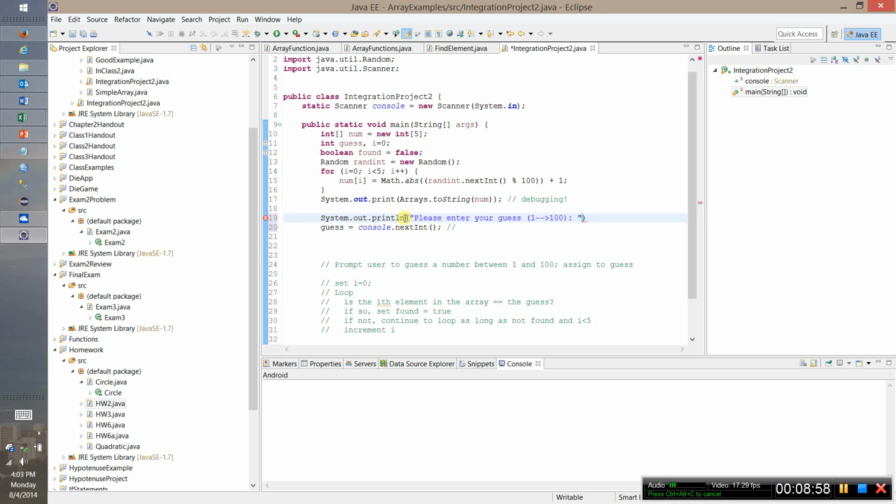And we'll say instead of println, we'll say print. That will keep it on the same line. And we'll try that.